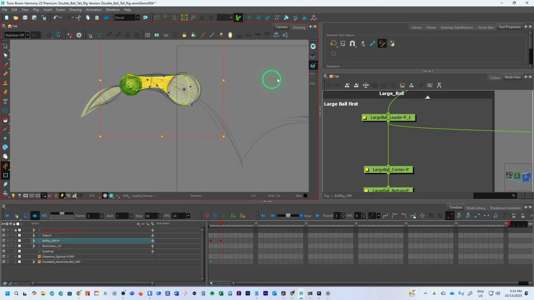Okay, I'm going to turn that peg option off there, and I can start to go in here and manipulate these deformers to get a different look to the next pose. Okay, so I'm going to do a few poses here to show you how this works. I'm not going to animate the entire piece.